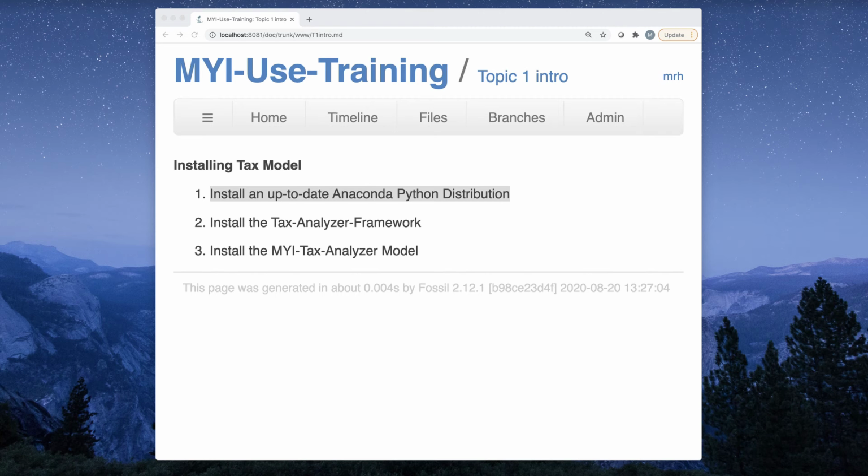This video shows how to install the Anaconda Python distribution on your computer. Now, if you don't know anything about Python and don't know how to program in Python, don't worry about this. This is just for the tax models themselves. They're programmed in Python. You can use the tax models to their full extent without having any idea what Python is about and no experience with any kind of Python programming.